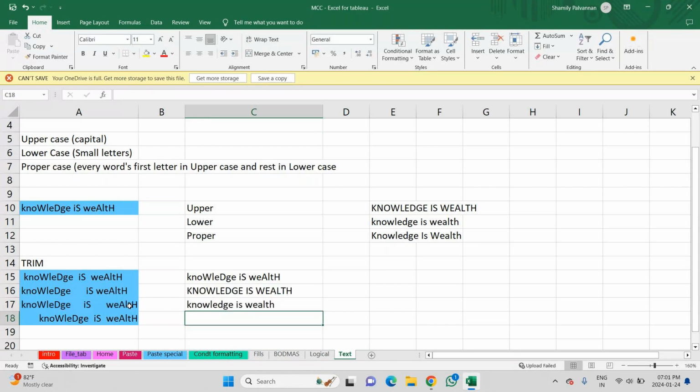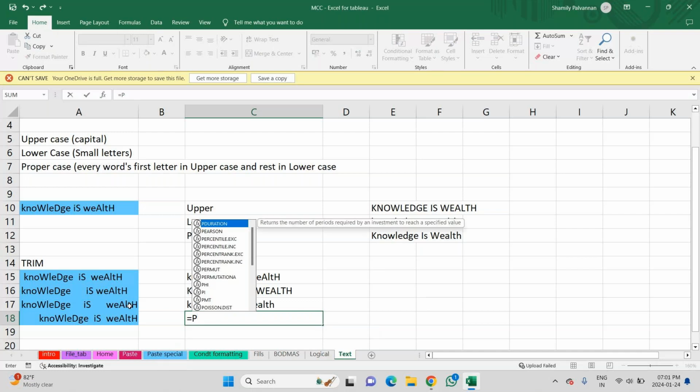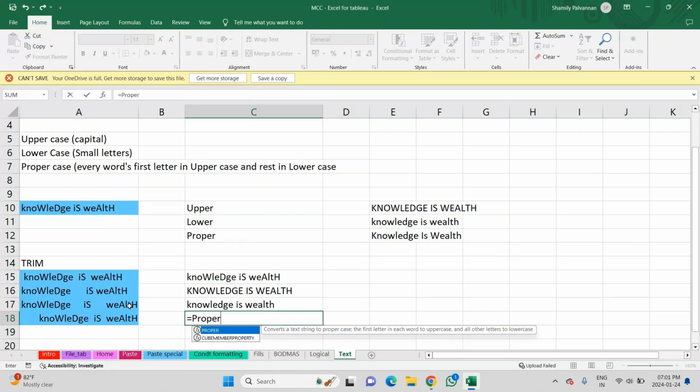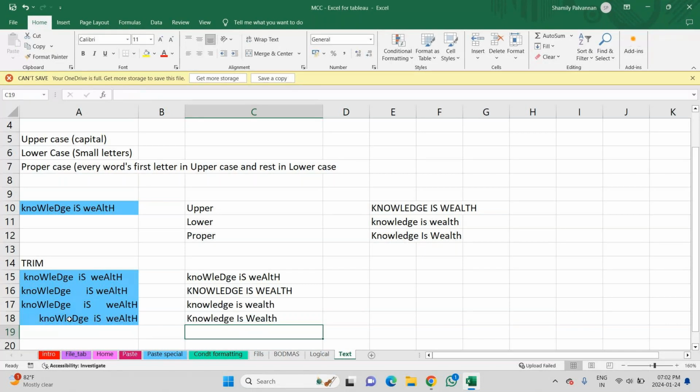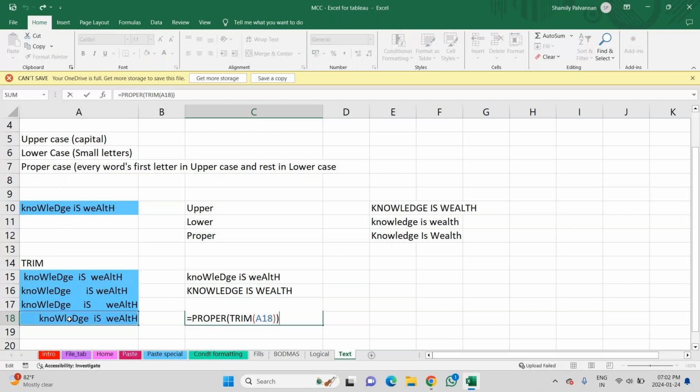Same thing is applicable here also. Proper, you can use this method also. Instead of giving trim first, you can use this also: proper, then trim, then select this text, close the bracket, enter. You can use trim in the first place, or you can use the other functions first, whichever you want to use in the beginning. However you do it, it will give you the same output. But still, let me use the same way we did in the previous step.